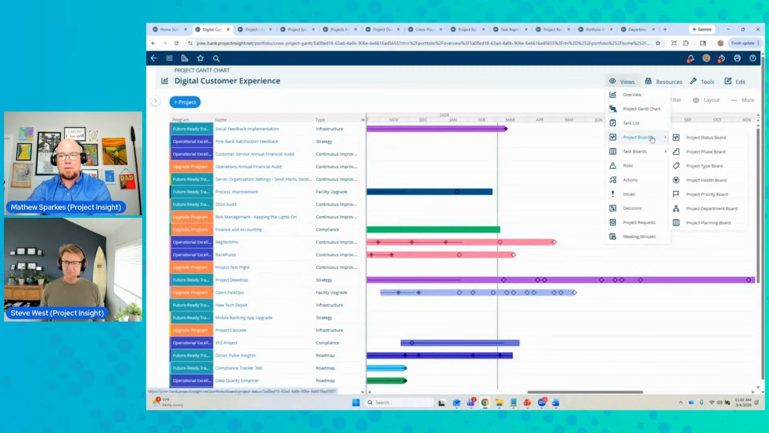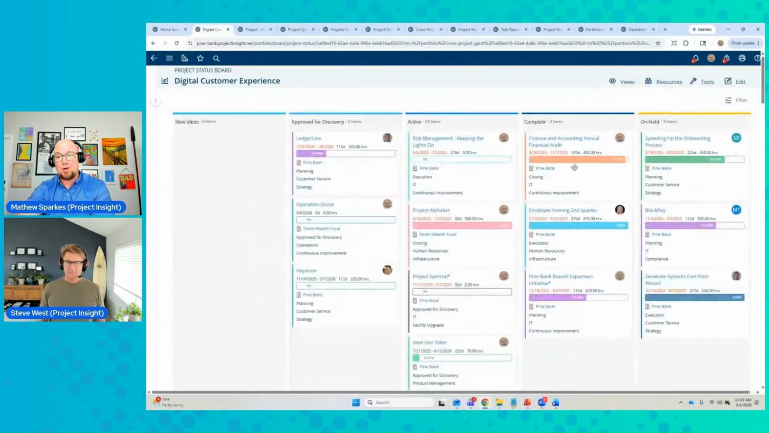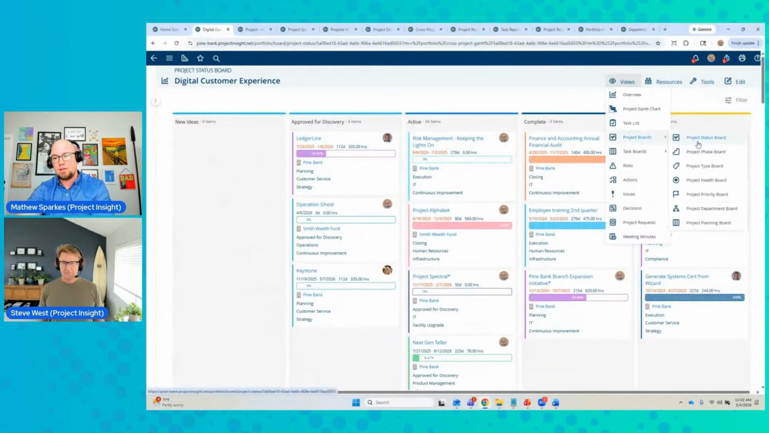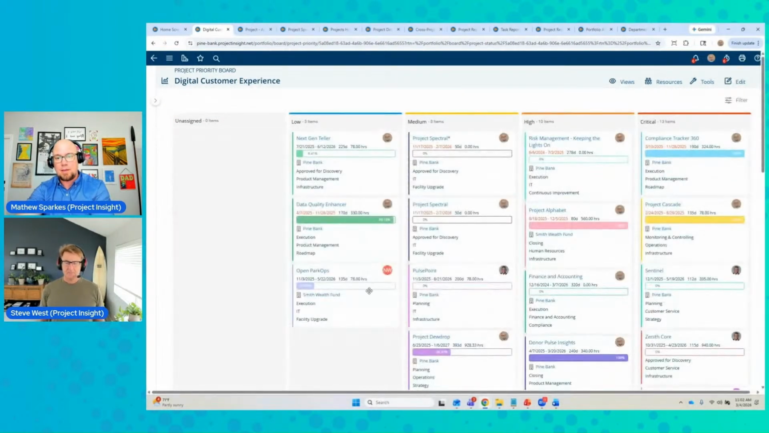You also have the ability to look at the projects on boards. That way you can do things like move them across their life cycle, which is what we're looking at here by the work status, or I can prioritize the projects that we're doing and make sure that we're taking care of the critical items first and then working our way down.